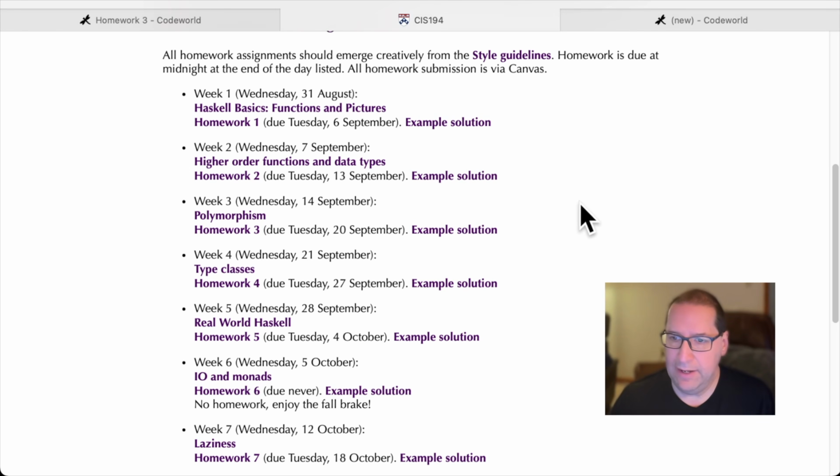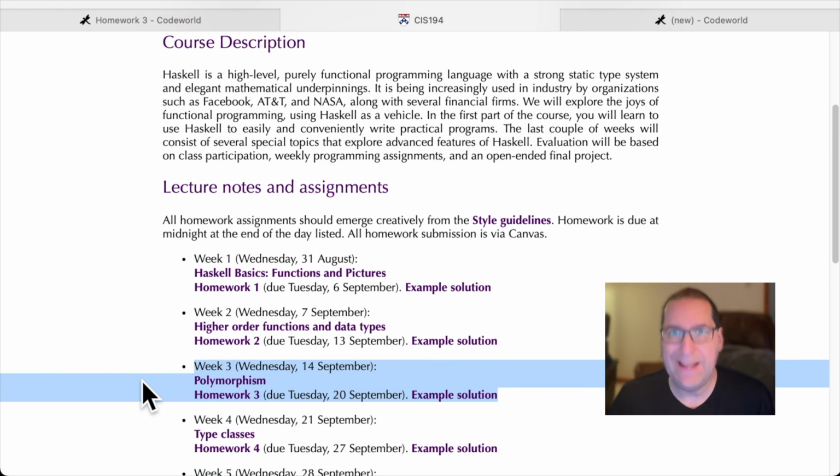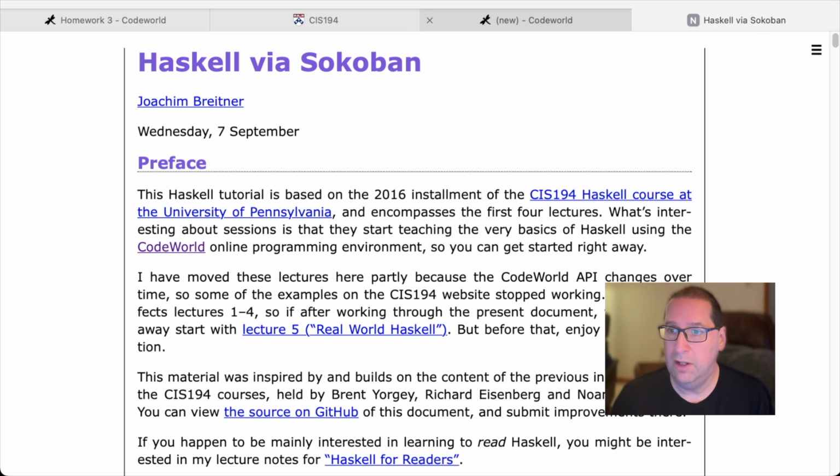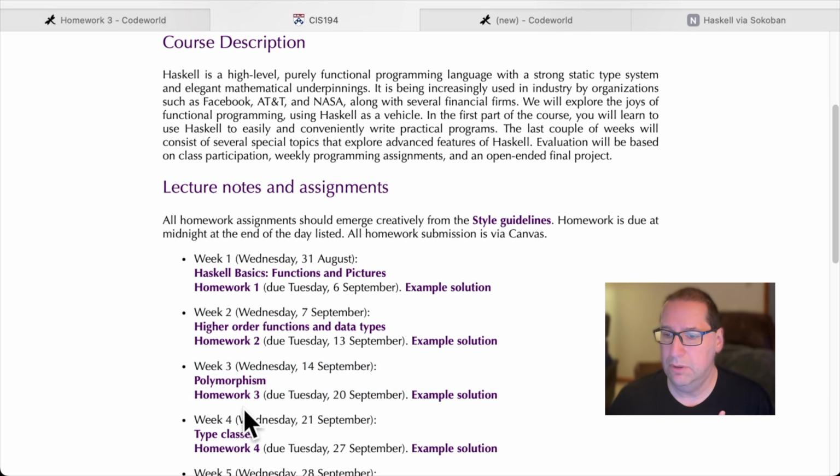Today we are going to prepare to work on homework number 3. I am using the CIS 194 Fall 2016 class. You can also use Haskell via Sokoban, which you'll find at the URL on your screen. I would actually recommend Haskell via Sokoban for most people. I think it's going to be a little bit simpler because there is some prep work. If you want to do it like I'm doing it and you want to use these starting points, let me show you.